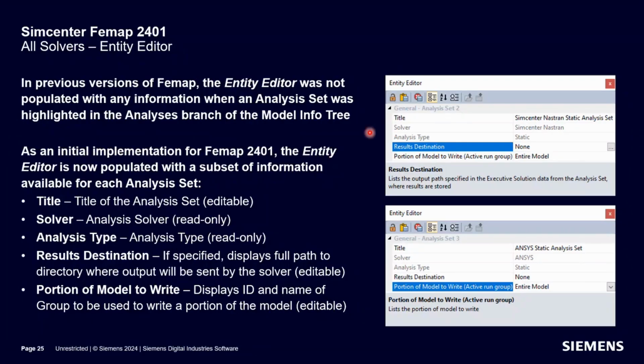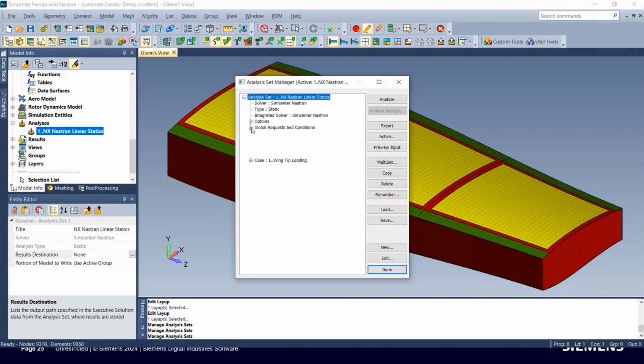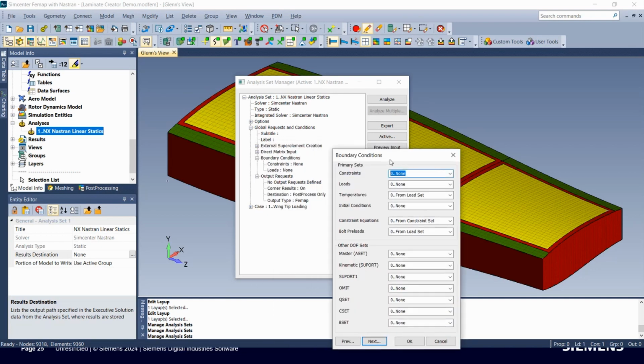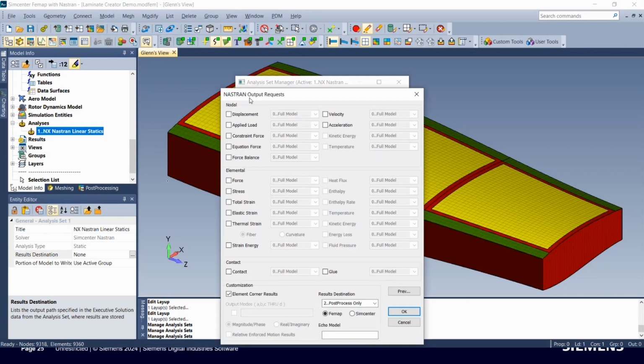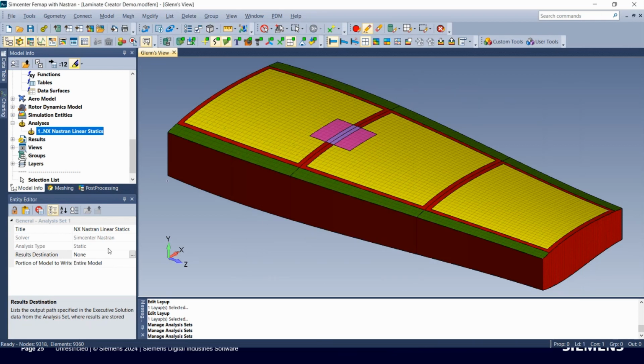All right. I think in the future, I'd like to see maybe the global constraints, because to get to those, you also have to go through this tree pretty deep. So if they could list the global requesting conditions, constraints, and loads, I think that would also be very helpful, as well as maybe something about the output requests, but there's a lot going on here. I don't know if it's possible to fit that all in the entity editor box. But if you have any suggestions, feel free to pass them along.